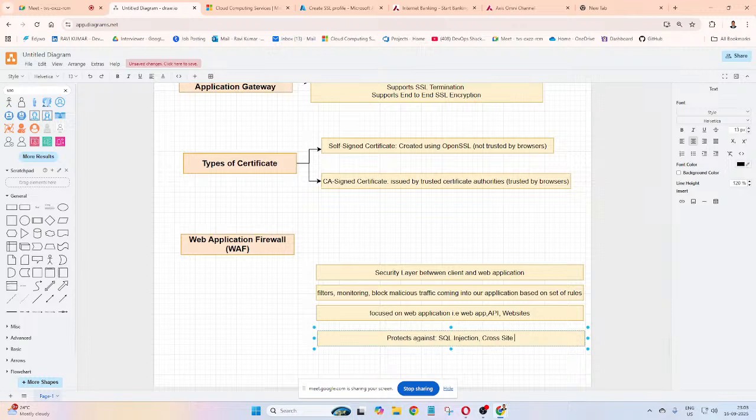Cross-site scripting. Any idea of that? Let me first write all the points, then I'll explain. Then, cross-site request forgery.